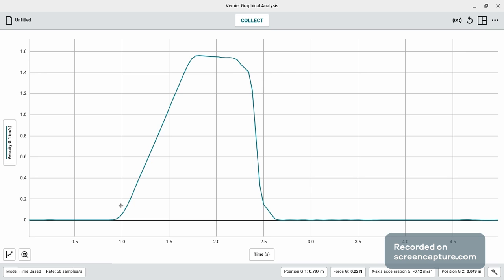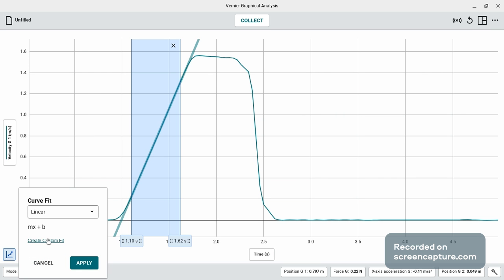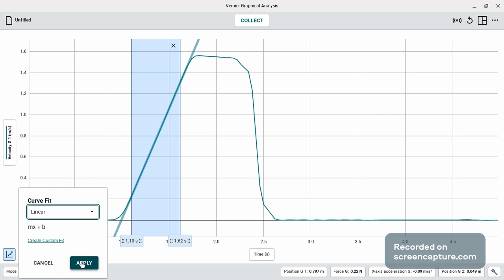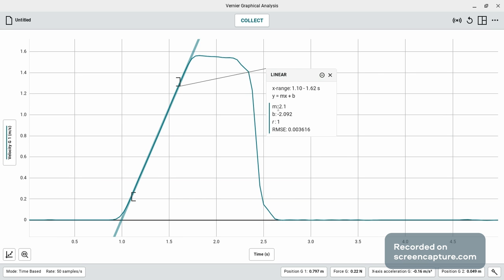I need to highlight the section that I want, which is this section right here, where the actual velocity is looking pretty linear. So again, apply a curve fit. Linear is the default option. You got a whole bunch of other options, but linear makes sense for what we're doing right now. Apply, and now this gives me the data for that line. So I see the slope is 2.1, just like we found the acceleration on the other side.